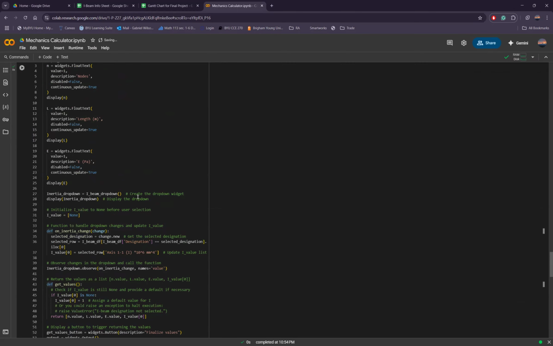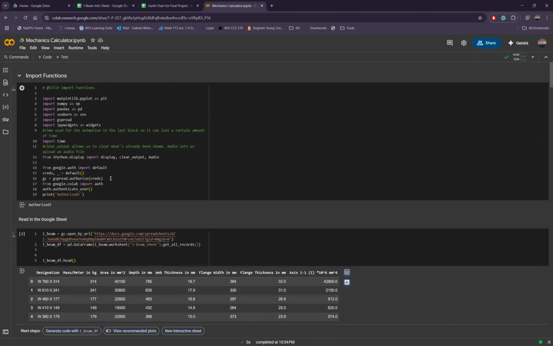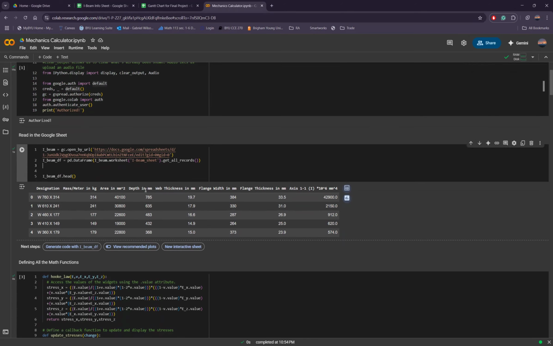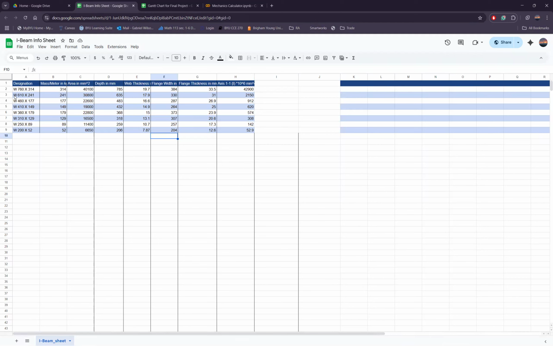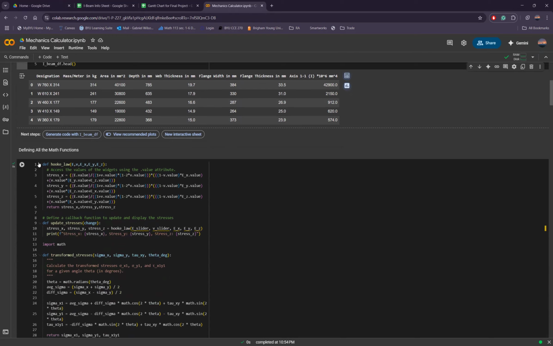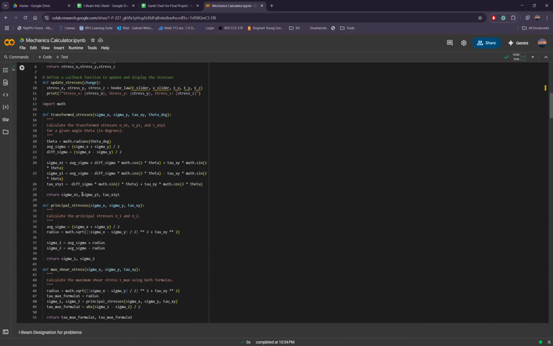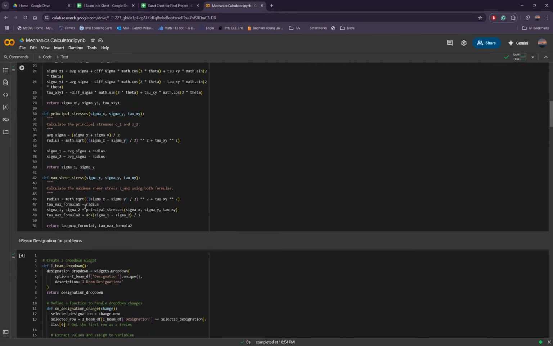Now we'll go through the actual coding of this project very briefly. We have our imports and our authorization for Google. And then we have linked here our I-beam info sheet. This is where we get the designation for our I-beams and our inertia values that we use later on in our code to be able to then calculate the buckling. These are defining the math functions for Hooke's law and transform stresses, principal stresses, max shear stress.